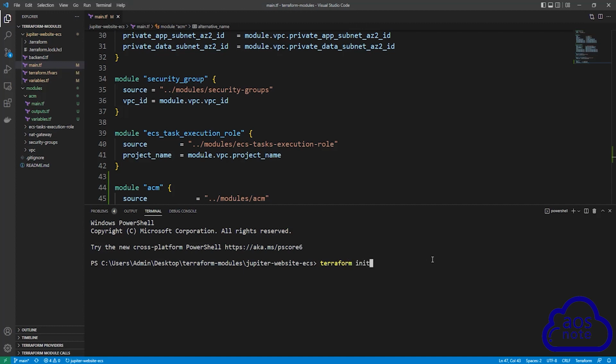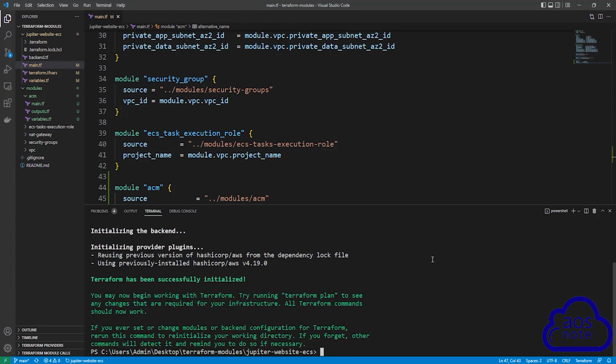Once you type terraform init, press enter. There you go, we have successfully initialized with our AWS environment. Once you have initialized with your AWS environment, the next command we will type is terraform apply to create the SSL certificate. I'm going to type terraform apply.